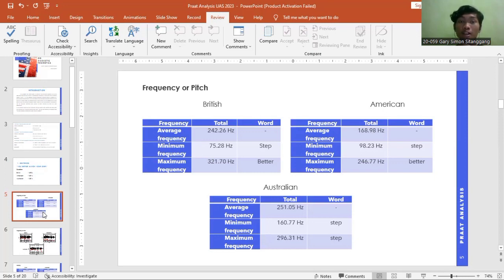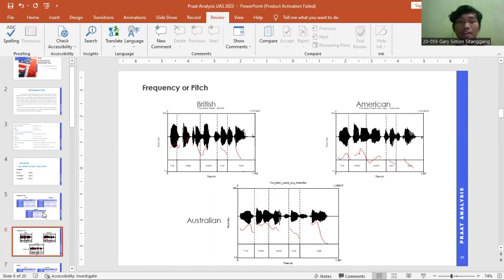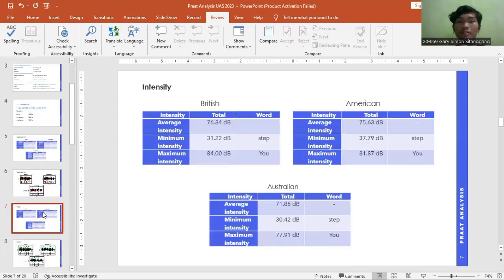And also Australian, well, the average frequency is 251.05 Hertz. The minimum frequency is 160.77 Hertz with the word step, and the maximum frequency is 296.31 Hertz with also the word step. So here you can see the text grid picture of each accent, which is shown in the red line in each picture.